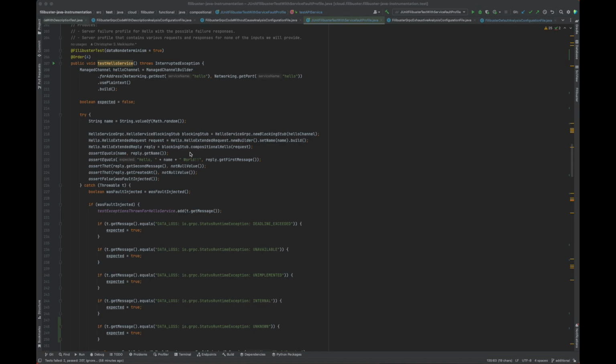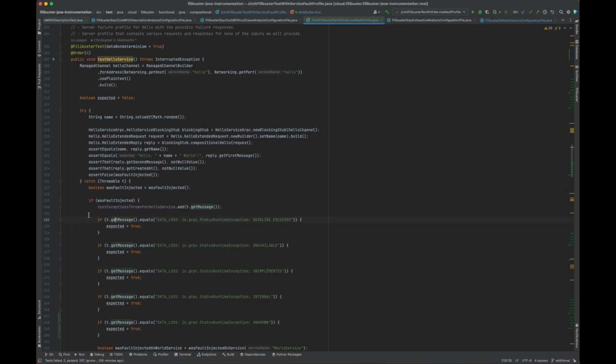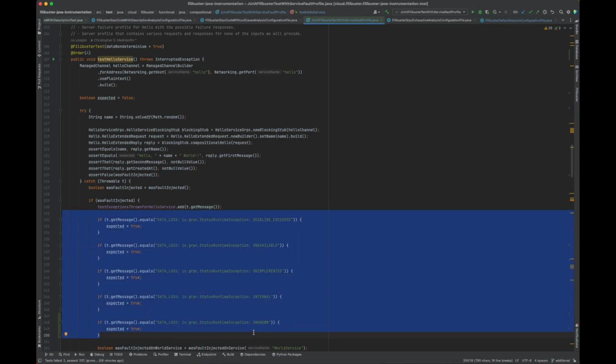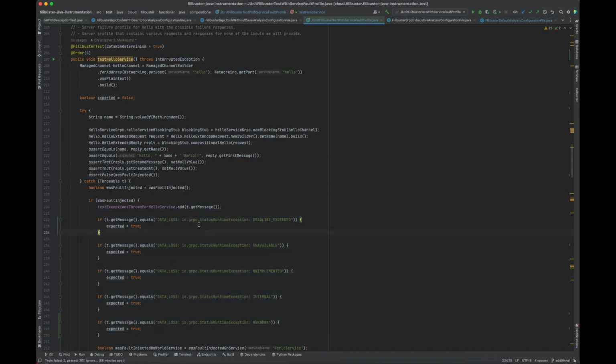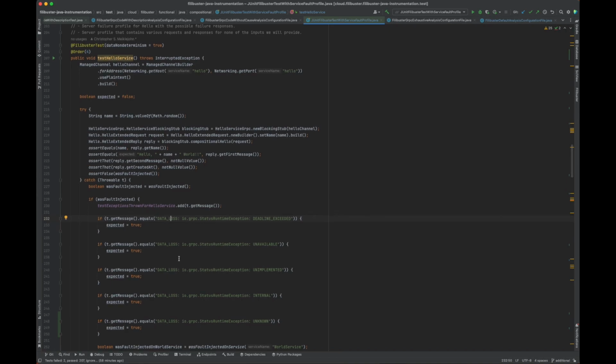So when we test this, we're going to inject our 5 faults, and we get back 5 errors for the 5 faults that we injected. Remember, with Filibuster, each of these runs as an independent test. So we see we injected deadline exceeded, and we got data loss wrapping deadline exceeded. We injected unavailable, and we got data loss wrapping unavailable, and so on and so forth. So we injected our 5 failures, which tested hello in isolation with world.